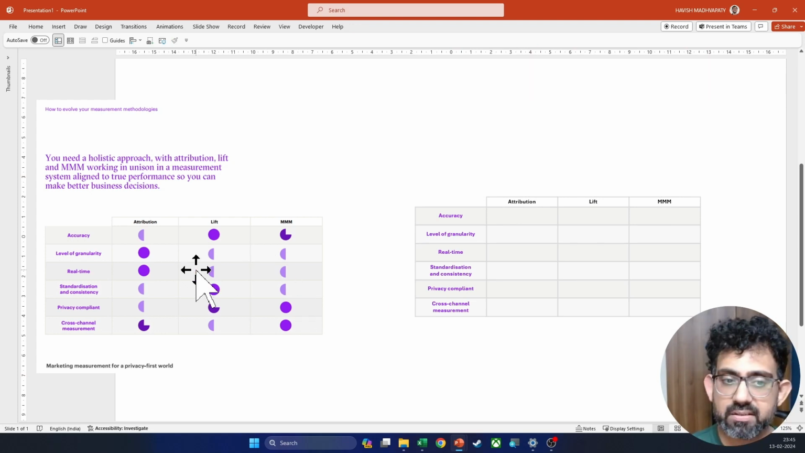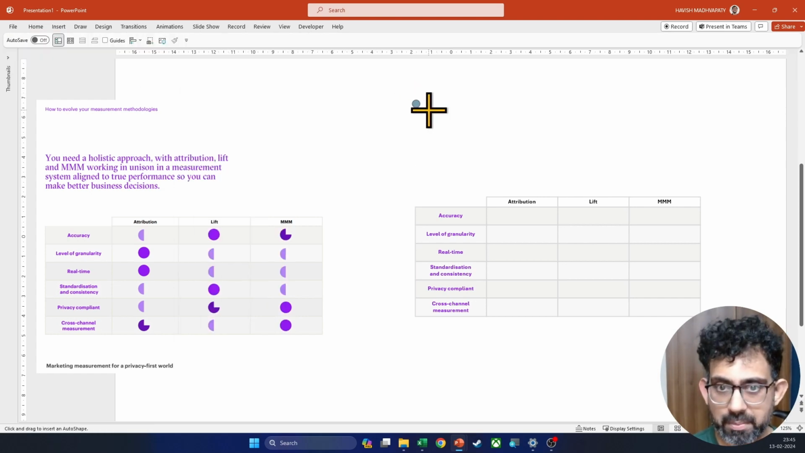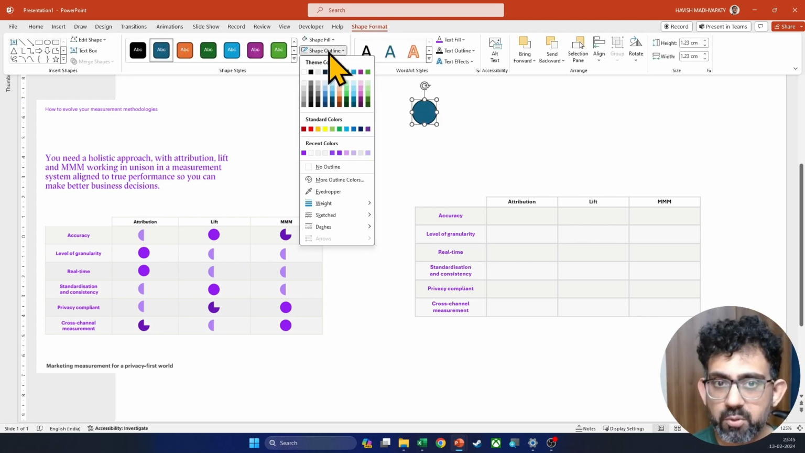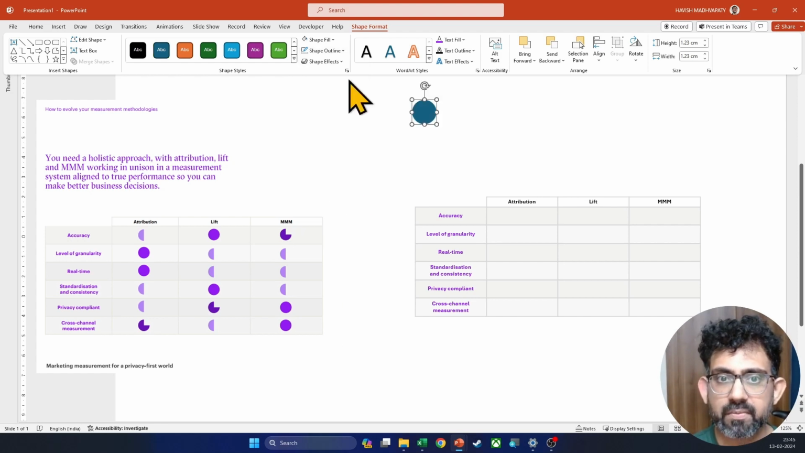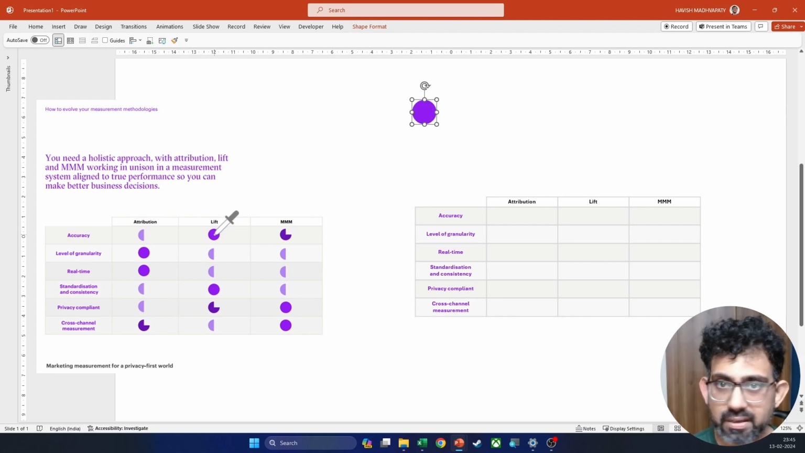Now for the shapes, we need a few different shapes. So first I will make a circle. So shapes, and we'll make a circle. Remember to press the shift key when you're making a circle to get a perfect circle and not an oval. We remove the outline. We use the shape fill eyedropper to get the color here.